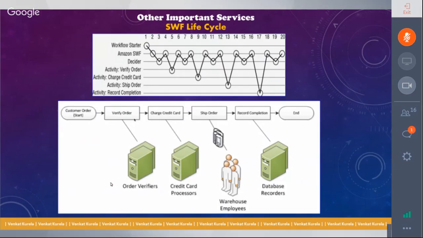This is a 20-step process. This is the entire life cycle of an SWF workflow. The workflow domain, and the workflow is a generic definition, but yes, workflow domain. So whatever components are involved in this 20-step process are actually put together into a domain. In this domain, you have workflow starters, workflow deciders, and you have got activities or actors.